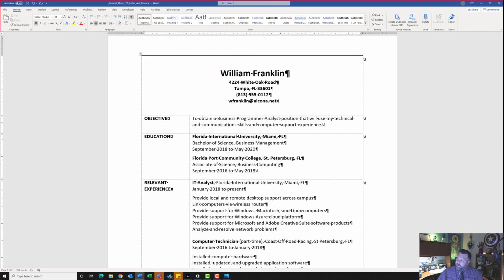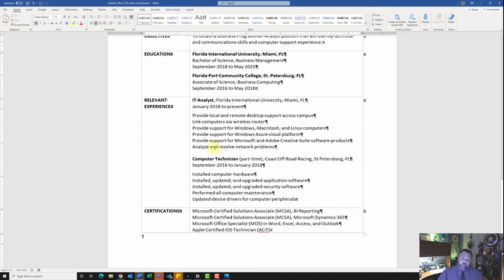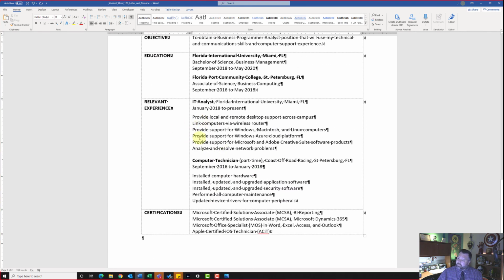For step number 13, it refers to the right of the cell that says Relevant Experience. So where it says Relevant Experience right here, I'm going to highlight all of this, from provided local and remote desktop support. Oops.